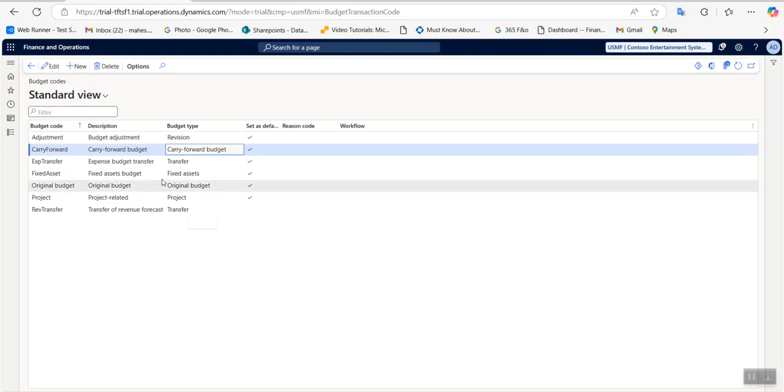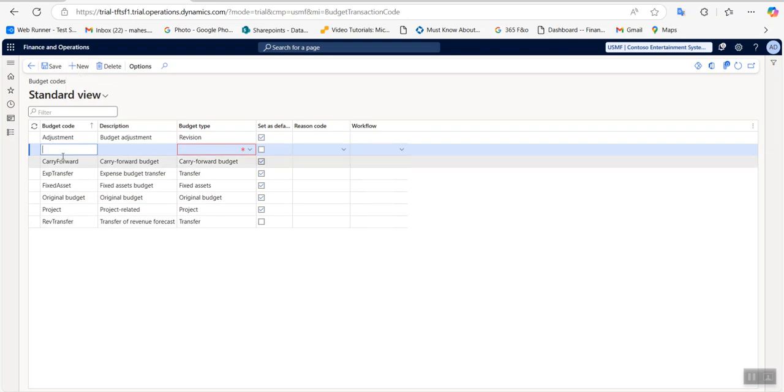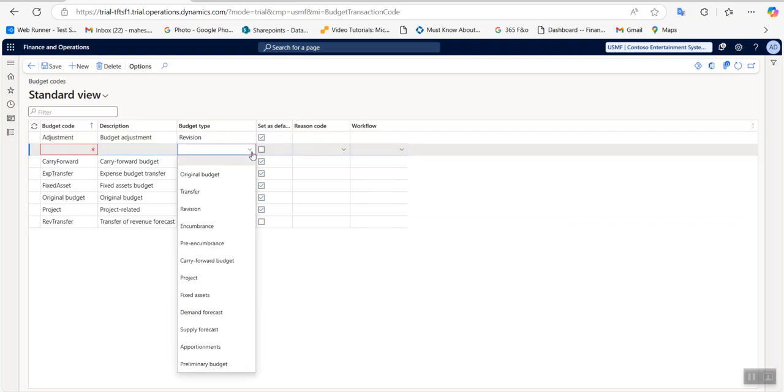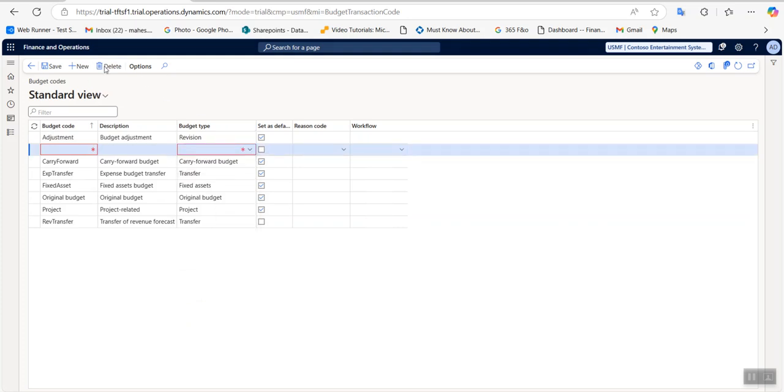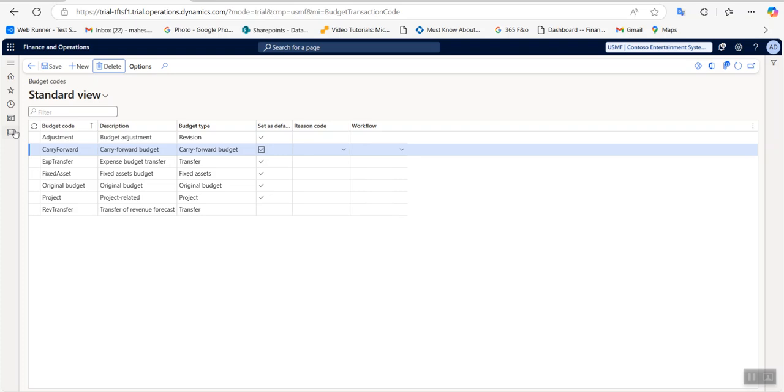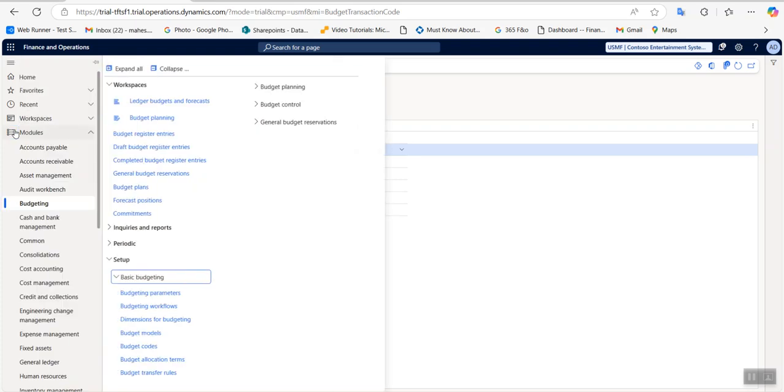Okay, to create budget codes, we will click on new over here. You will give the budget code name, description, and in this particular drop down you will select what kind of budget it is. After defining the budget code, we have to go to the budget control. Under budget control we have the budget cycle.